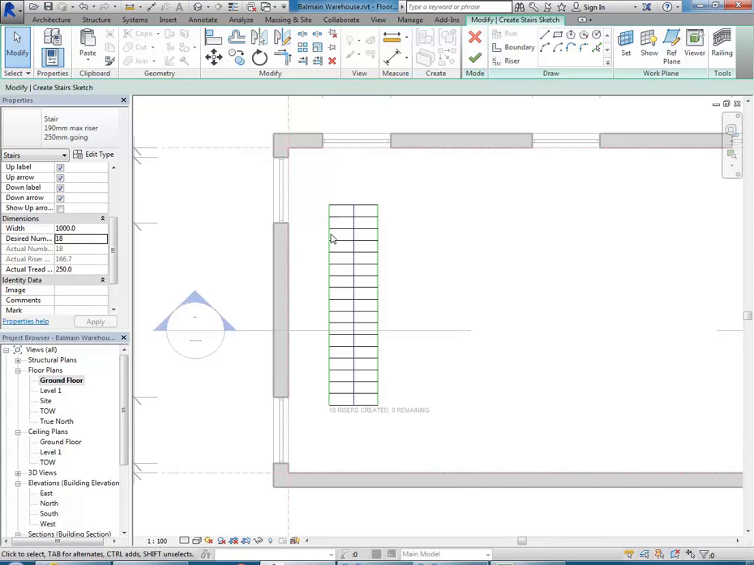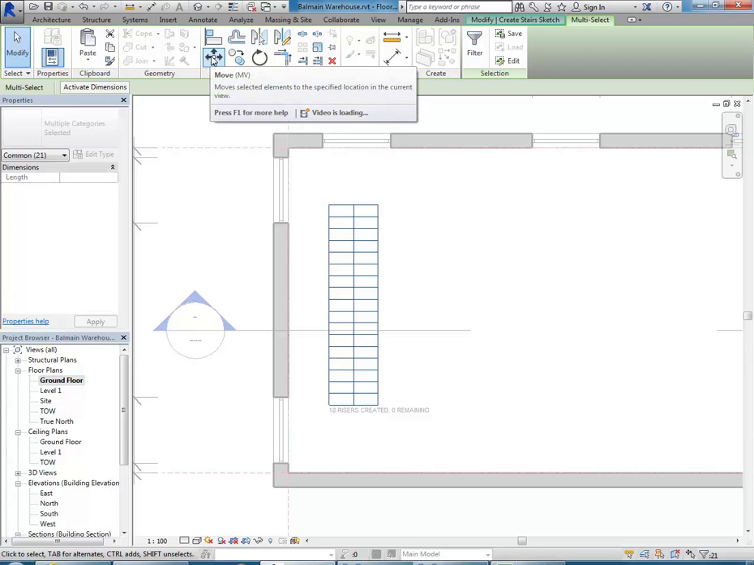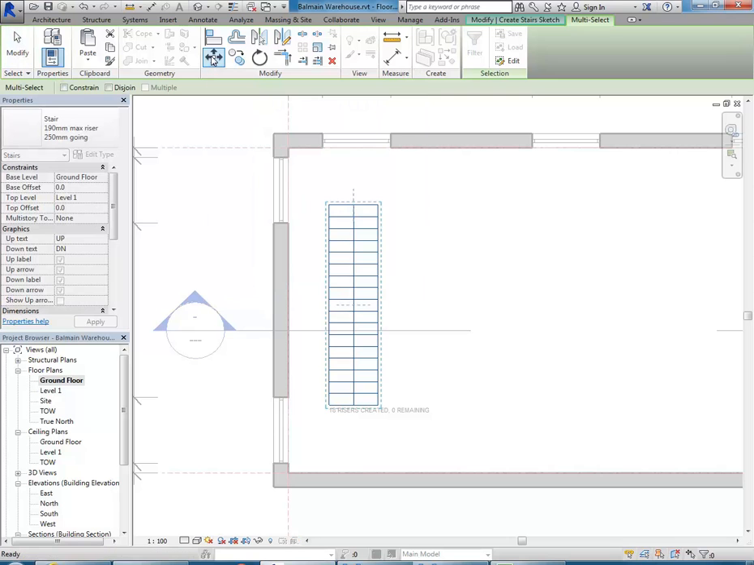So now we've finished making the stair sketch, and we want to get it centred on this wall over here. And so now I can just select all of those lines with a window, just by clicking and dragging, and then they should all go blue, and you can click on the move button. So up on the ribbon at the top.